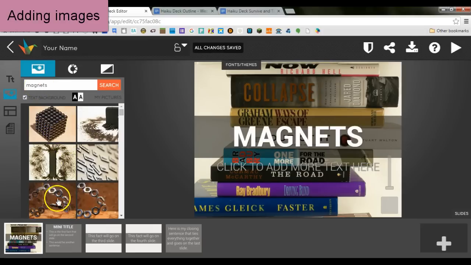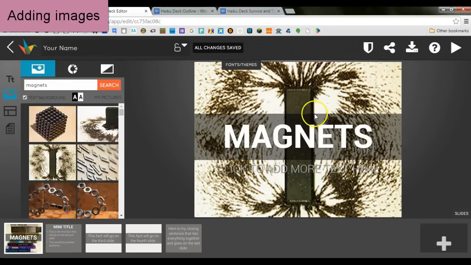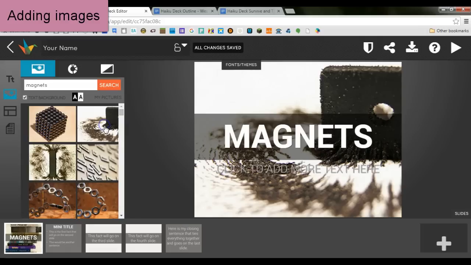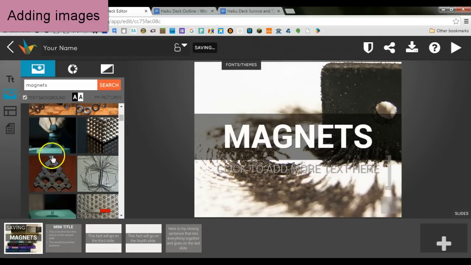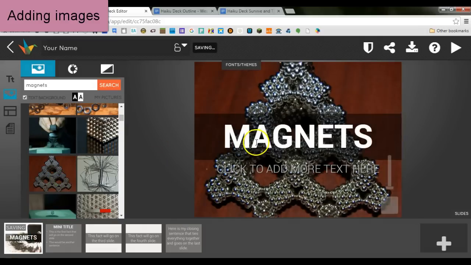Oh, and look at that. Look at all these magnets that I have. Now that's a pretty cool background picture. Oh, I like that one too. So like I said, you just go through and find a picture that matches what you're talking about. So if I'm talking about magnets, I want a magnet background. If I'm talking about solids, liquids, and gases, I want something that looks like that, something that goes with what it is that I'm talking about.